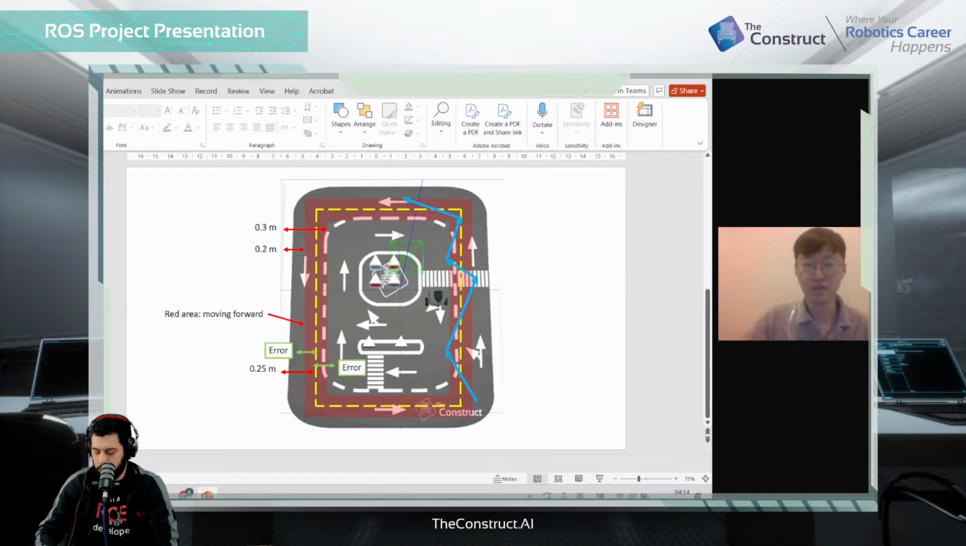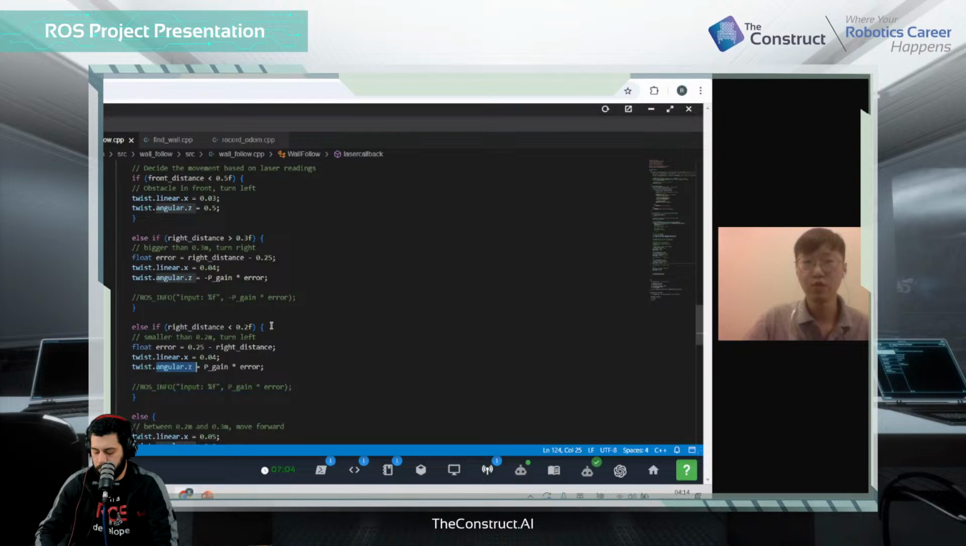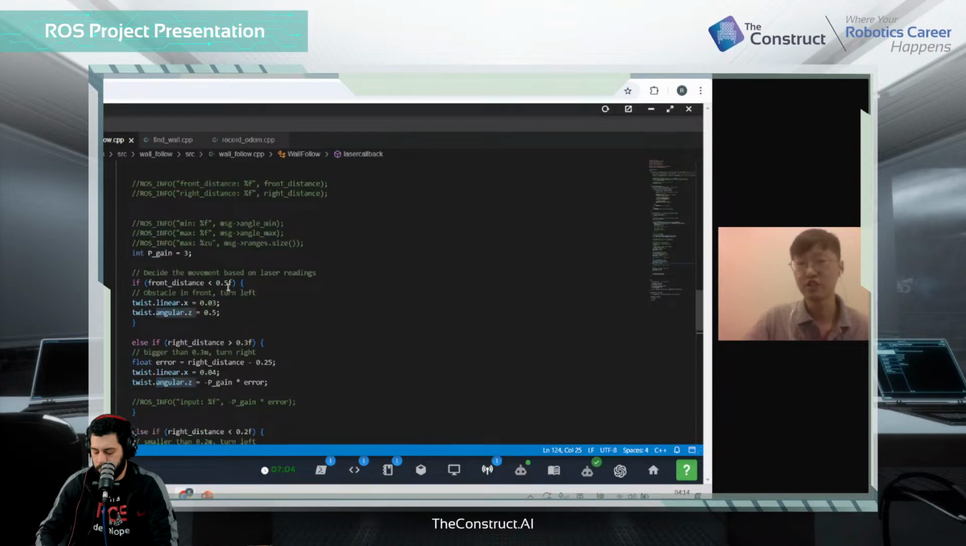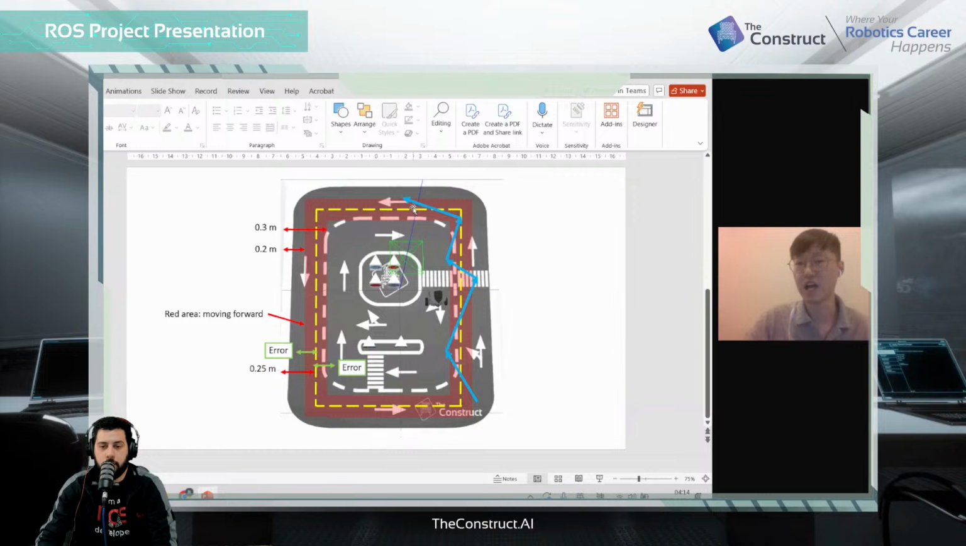Then when the robot's front detection is less than 0.5, it will simply turn left. And for the rest of the time, when the robot is staying within the red area, it will just keep going forward.